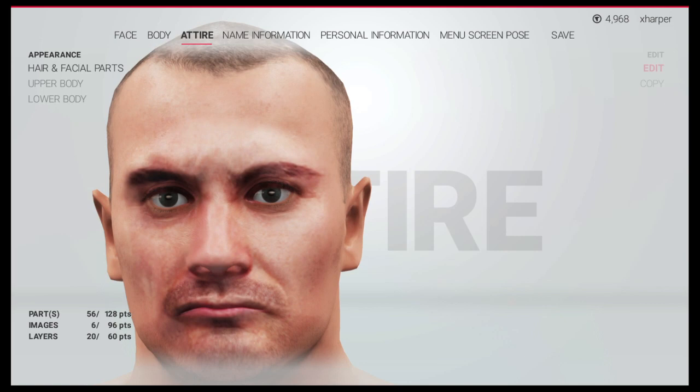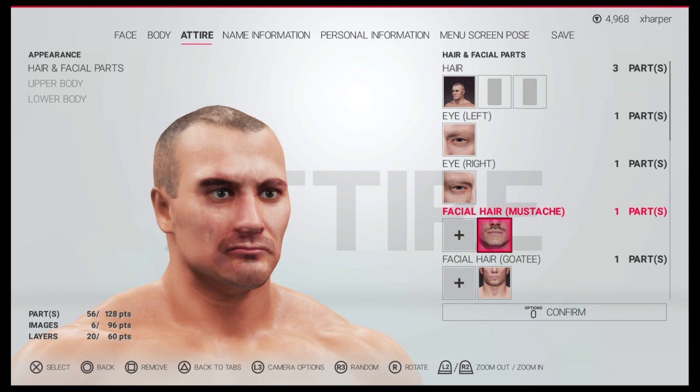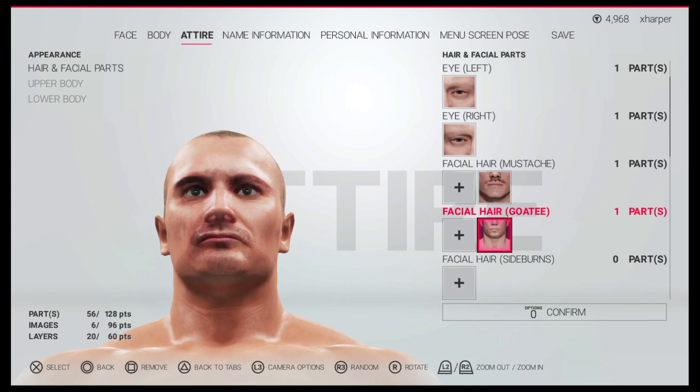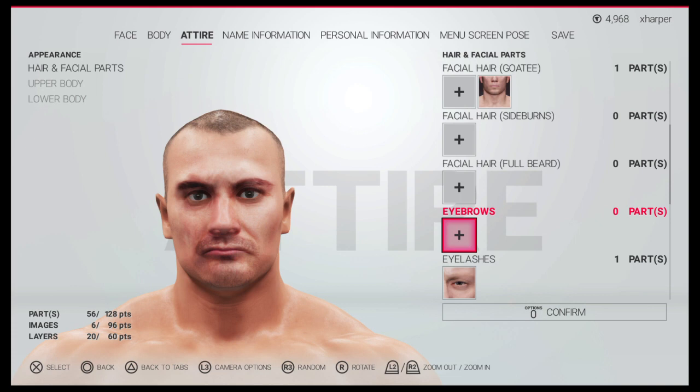Change that. I added a mustache and then took the opacity down. I added a goatee and took the opacity down, because he did have sort of stubble around his goatee area, so I wanted to maintain that. He does have eyelashes, everyone. I gave him just the standard ones.